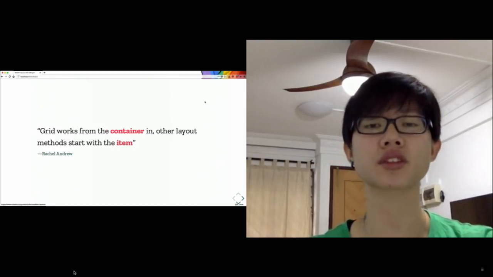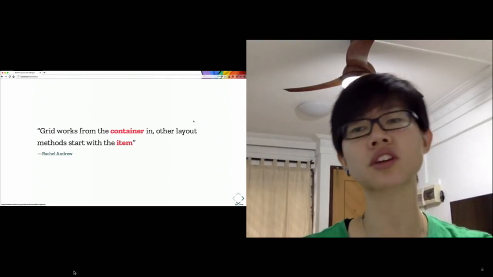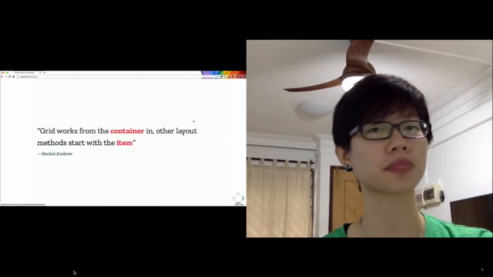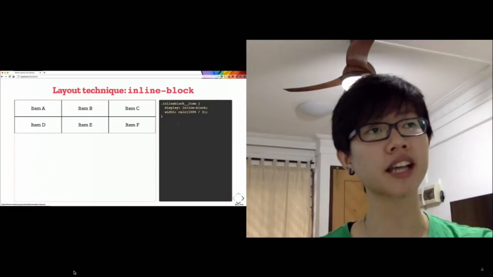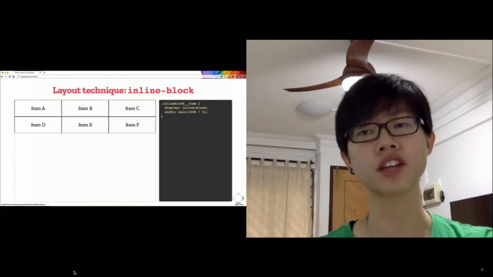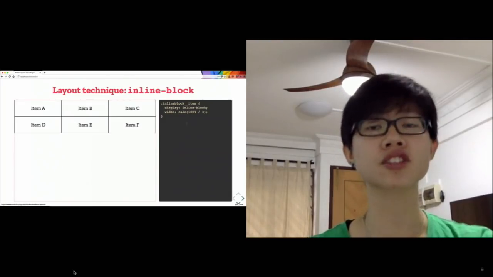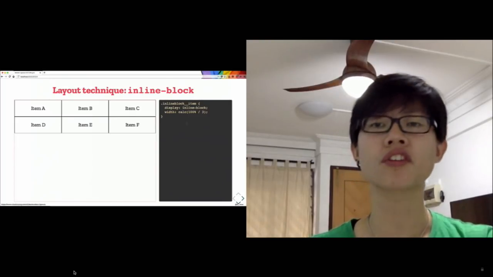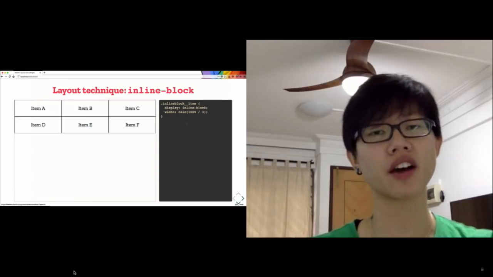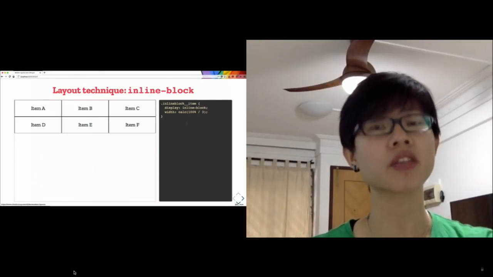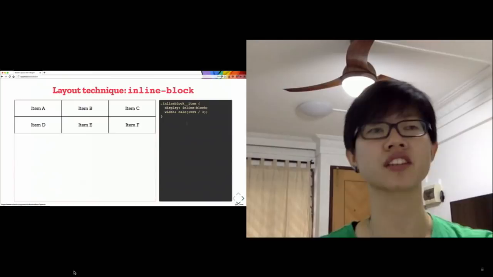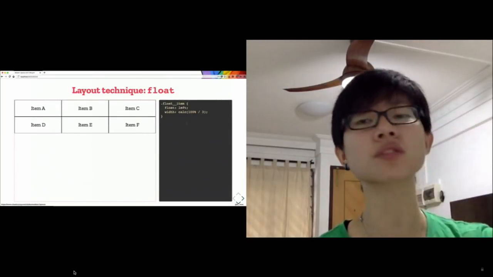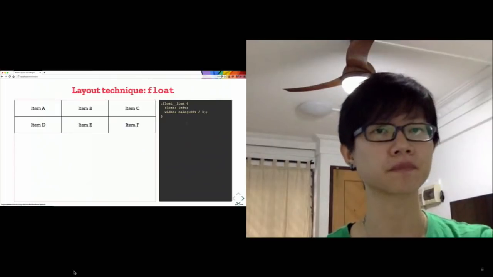So let's illustrate this with some simple examples, which will also serve as the introduction to the most basic setup for using CSS Grid. So the setup here is 6 items we want to place in a 3-column grid. One approach for creating such a layout is by using the inline block technique, as you can see in the code. For a 3-column grid, we set the display of the items to inline block and give them all a width of 1/3 of the container.